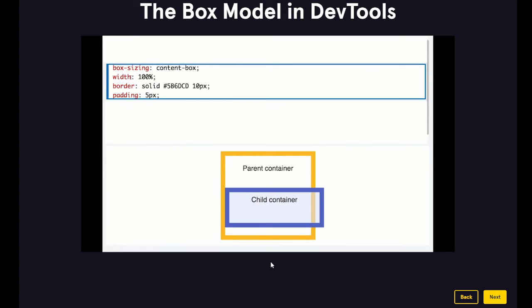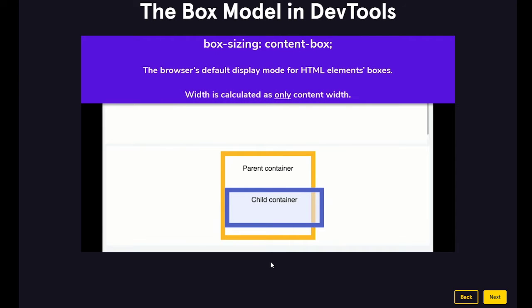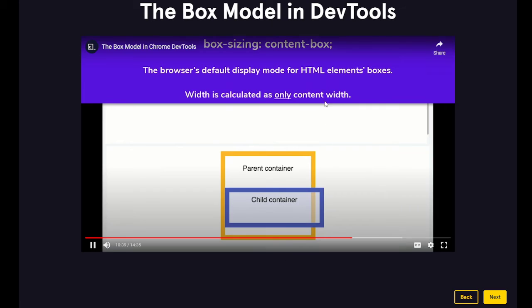This is because the browser's default display mode for HTML element boxes is to set every element's box sizing property to content box. In this mode, the browser calculates the size of the element's boxes by figuring out the width and height of the content first. If we need to add padding or border, however wide or high those properties are, they then get added to the width and height of the content.